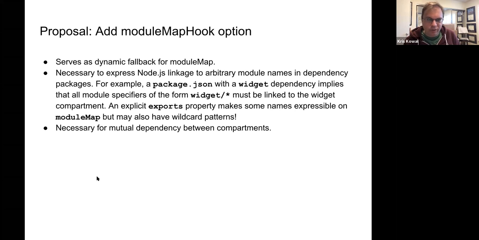Yeah, so again, this allows us to do aliases within the same compartment, mutual dependencies between modules in separate compartments, and linkage to modules in other compartments that are not knowable at the time of construction of the compartment. For example, files in Node.js packages that are not mentioned in package.json.